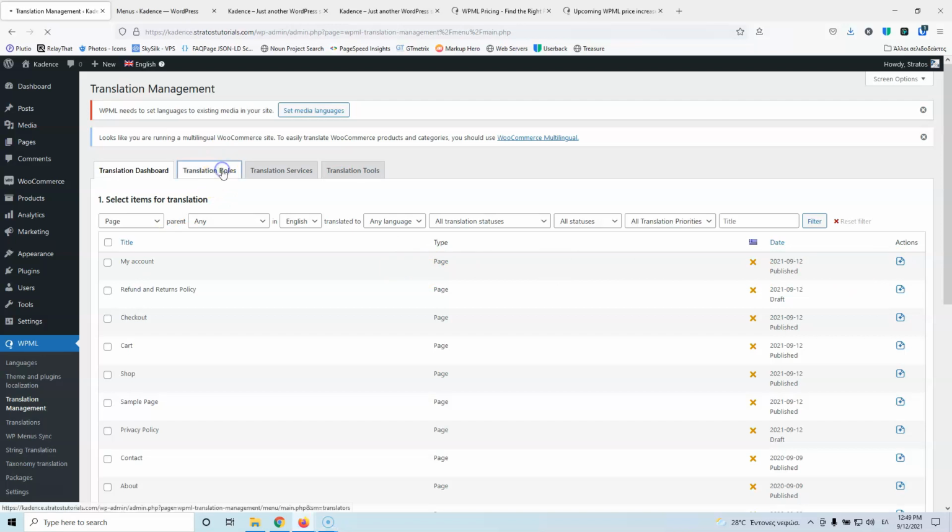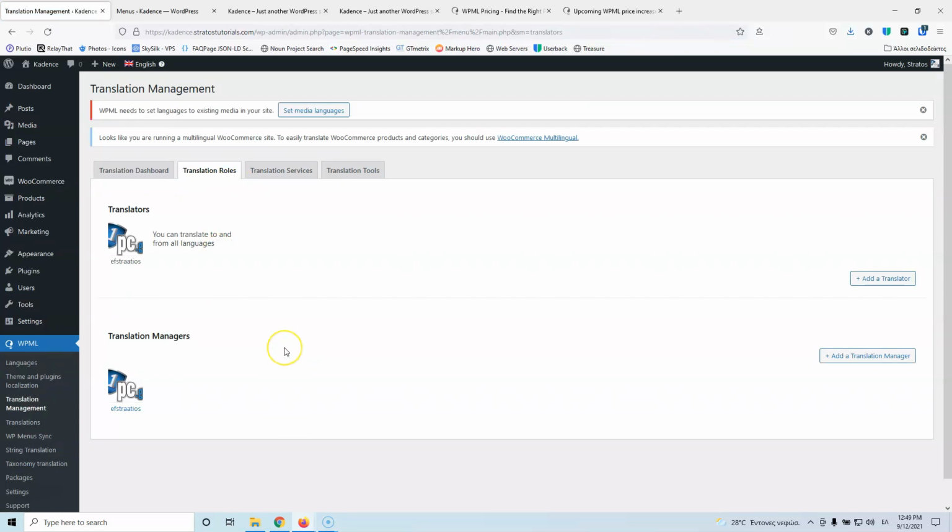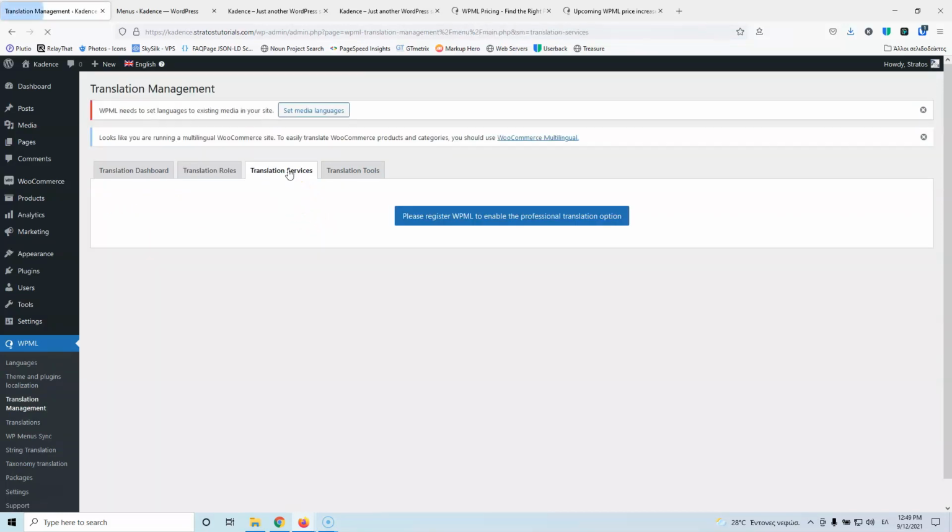don't bother. Let's go to translation roles, and pretty much here you can add other users to translate the page. Then we have the translation services, and you can buy yourself a translation service and use that. Also, WPML offers a translation service.